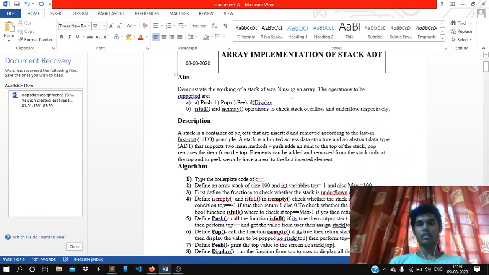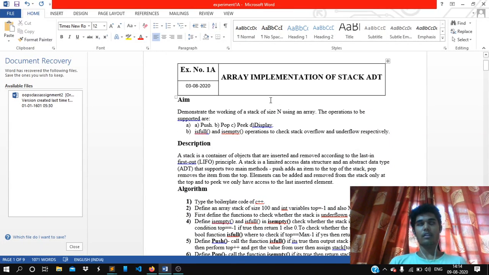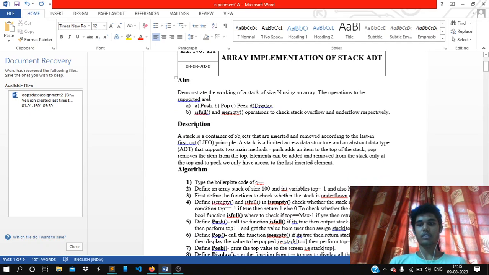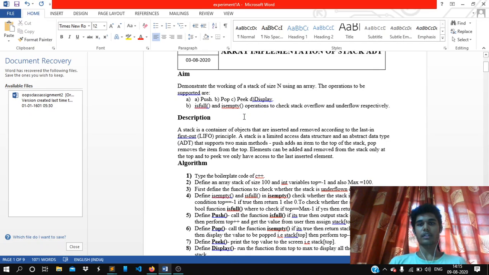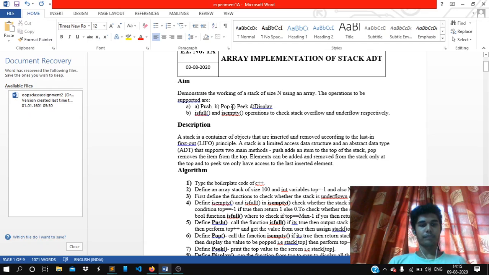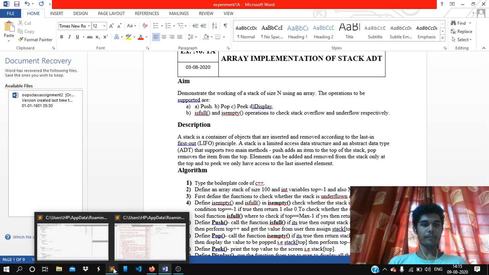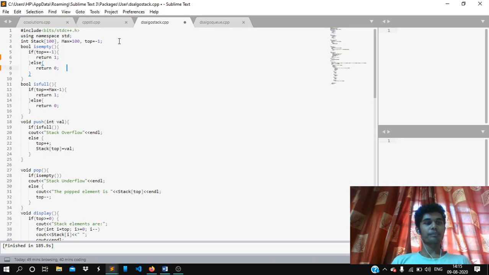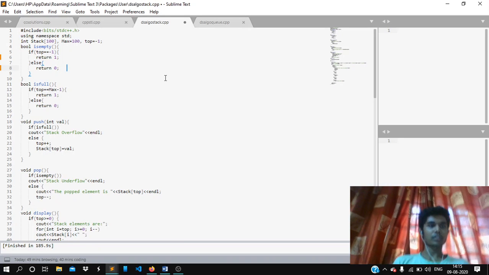And the first experiment 1A is array implementation of stack. Here we have to demonstrate the working of a stack of size n using an array, and we have to use the operations push, pop, peek and display. So we are going to go to the code. So this is the code of the stack.